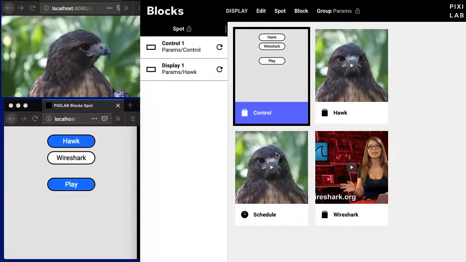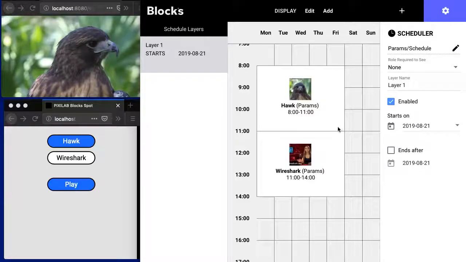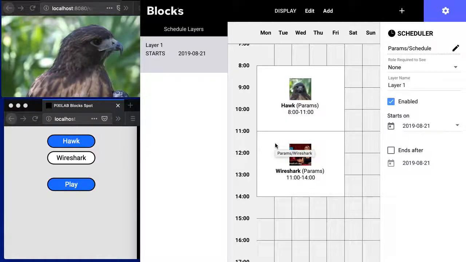Finally, when you use a schedule to switch blocks based on time of day, the same transition is then applied when going from this block to that block according to the schedule.